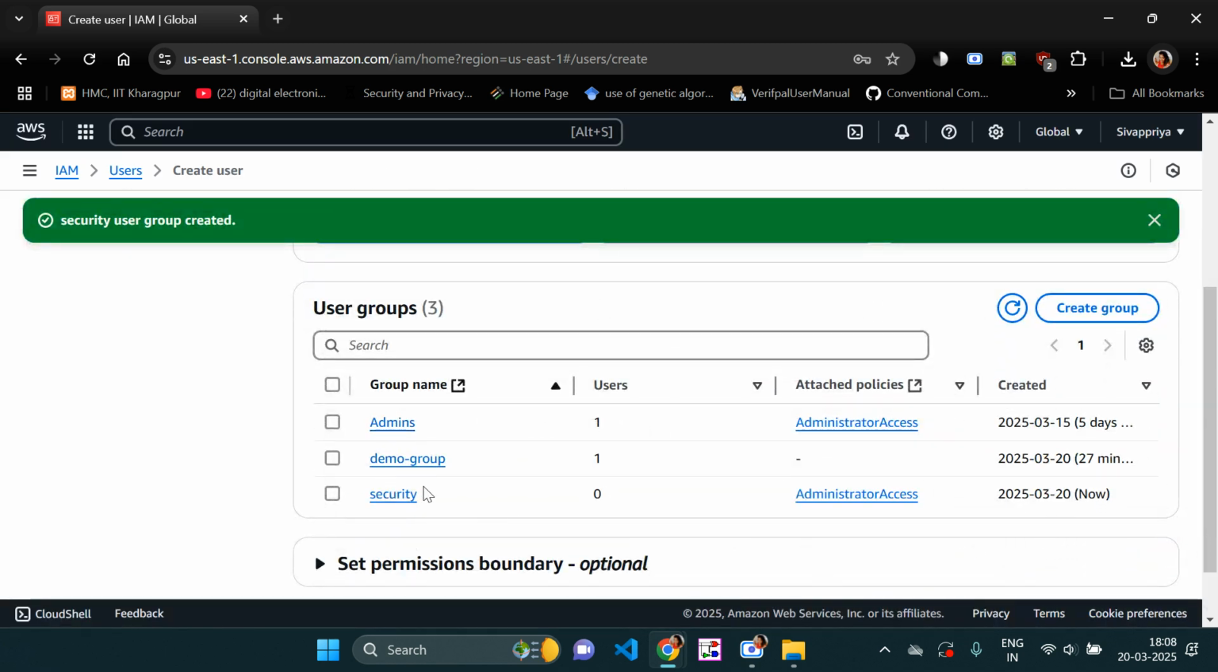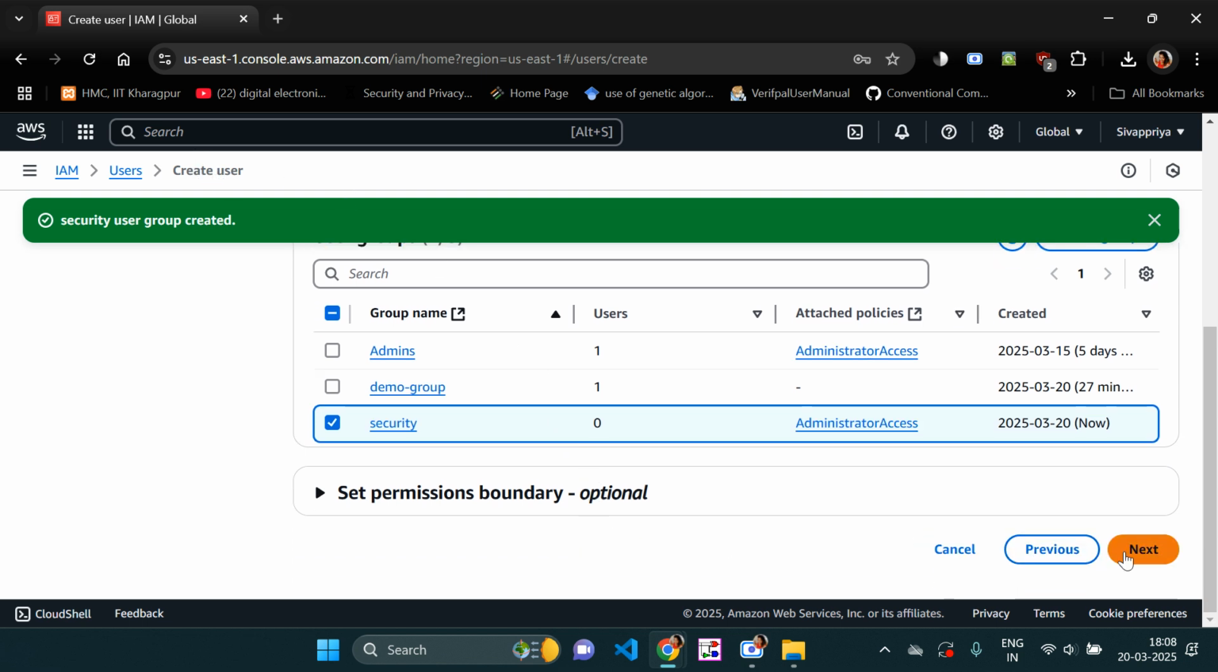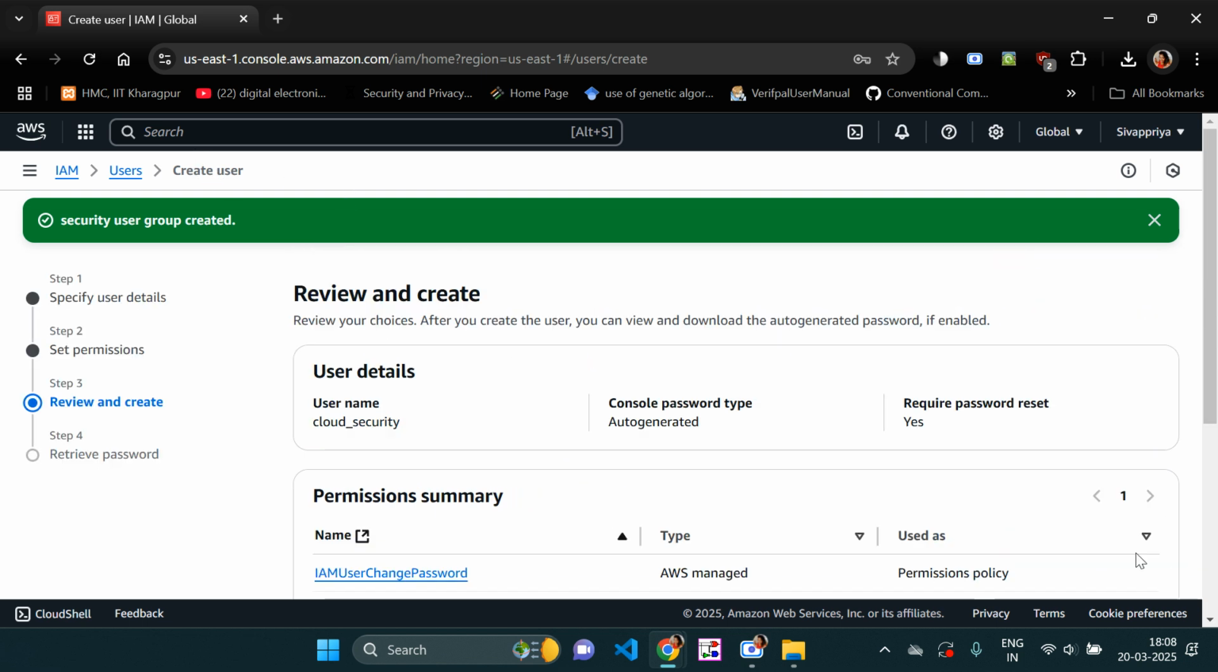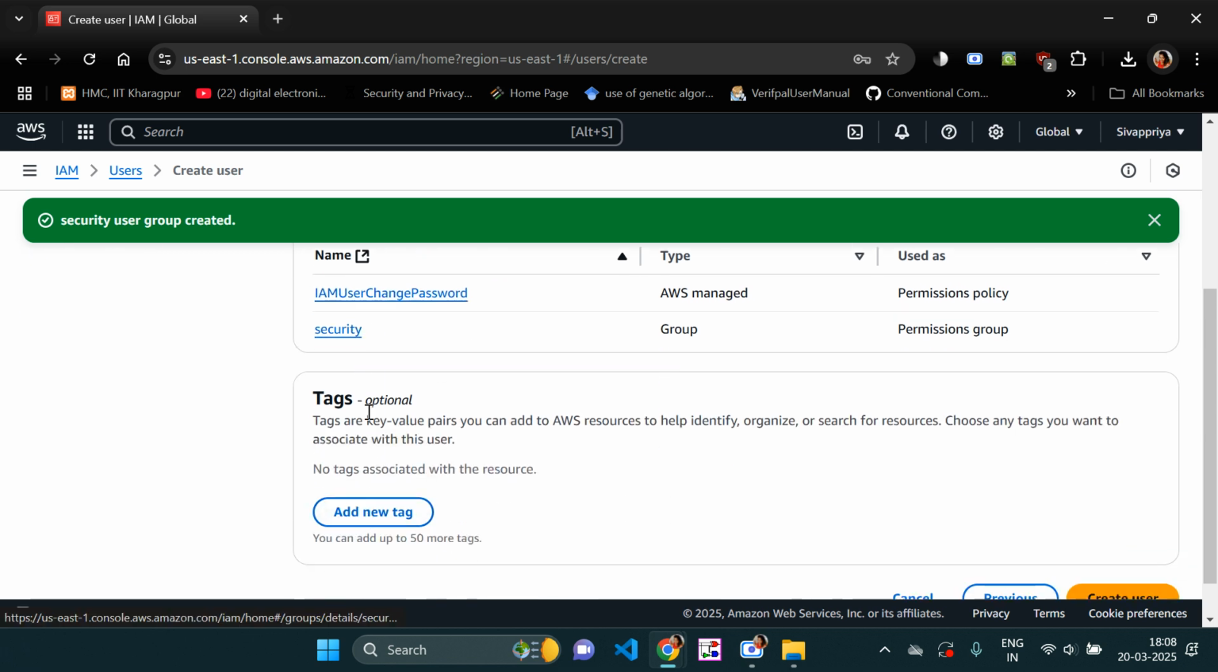So now you see that we have successfully created the security user group. I will add this user group to this user and go ahead and click on next. So here we see that we have created a new user, cloud security, with the permissions of IAM user change password, and that are associated with the security user group.